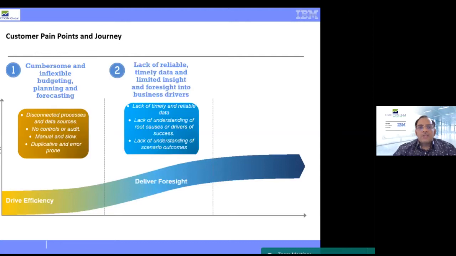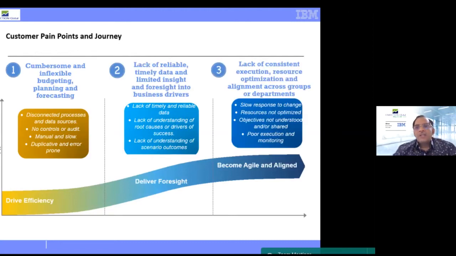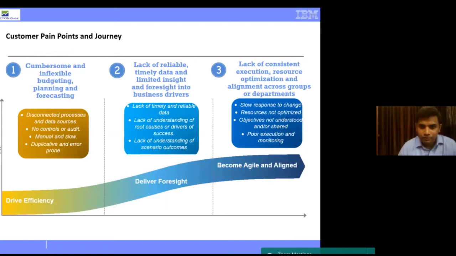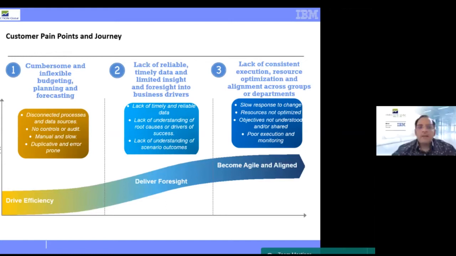So let's discuss the customer pain points and the journey. Usually customers face the challenge of a very disconnected process because they have different data sources, SAP, Oracle, and it's completely disconnected, with no control or audit. Still, companies are using Excel and manual processes for planning and budgeting, which is very slow, and there are a lot of versions of the Excel. It's very difficult for them to manage. There are a lot of duplicates and errors.